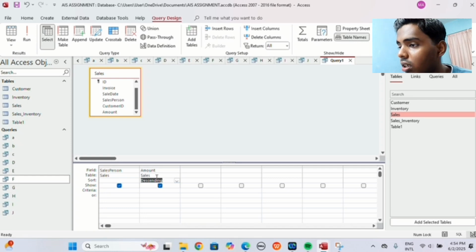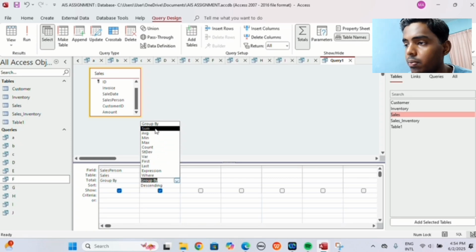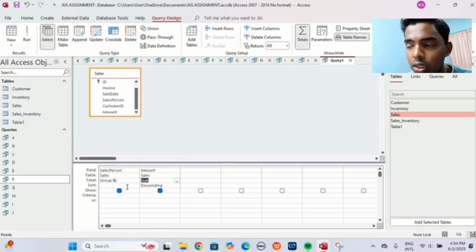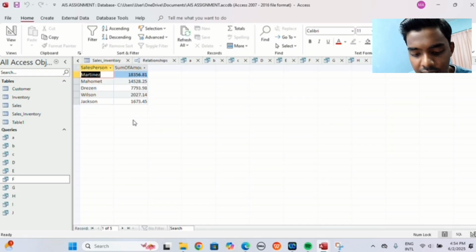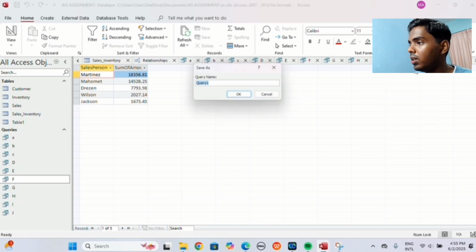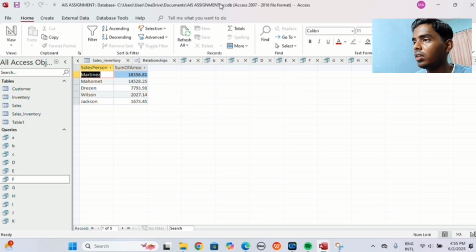And then after that we will total up. For the total up we will use sum because they want a total. And then after that we will click here. So as we can see here, this is how much this salesperson sales based on this amount. So as we can see, the Martinez, Mohammed, Dizon, and Wilson, and Jackson. So this is the amount of each salesperson. So we will name this file as K questions, and then click OK.